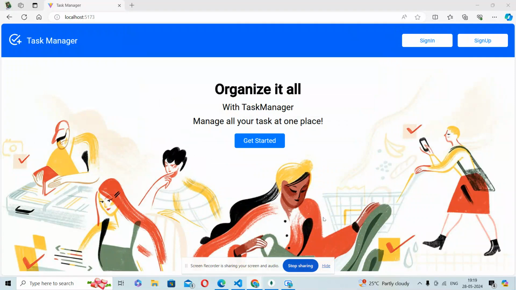Today, I'm here to share one of the applications which I've developed called Task Manager, which is used to manage all kinds of tasks. This is a very simple application, yet very useful and also user friendly.